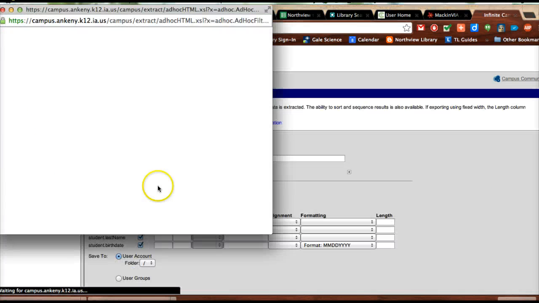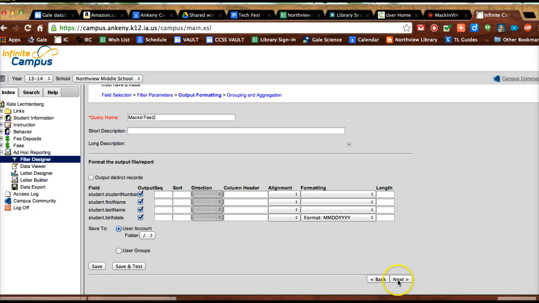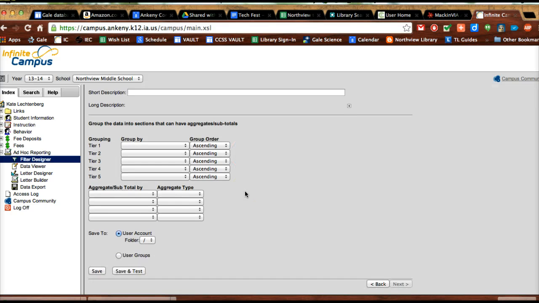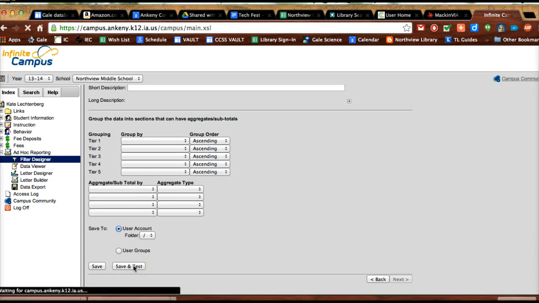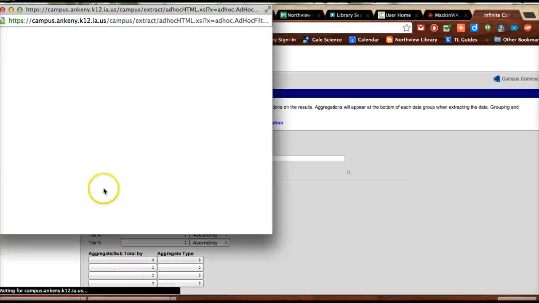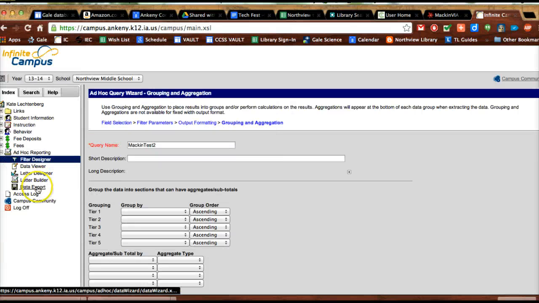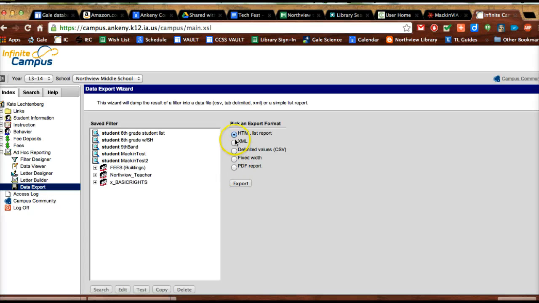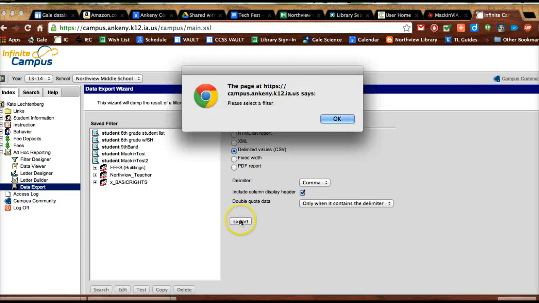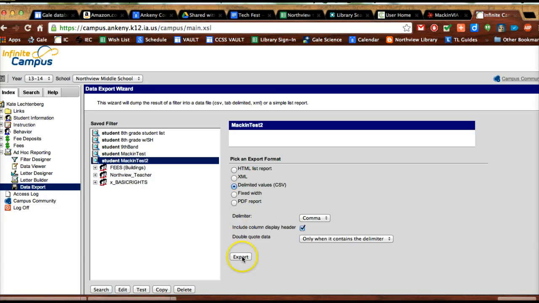So again, save. It's going to put my test up there, and there it is. And again, I didn't put anything here, and save and test, and there it is. And mine's going to give me the test again. You might not see a test, but then when you do the data export over here on the side, you can do it as a CSV file and export it. Oops, you have to select which filter and then export it.